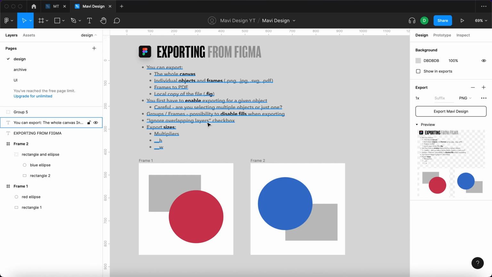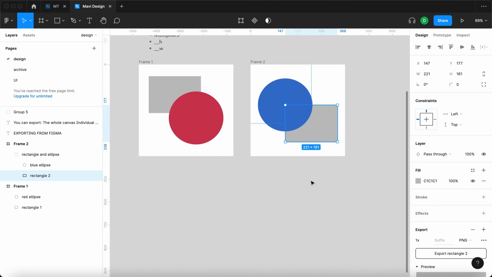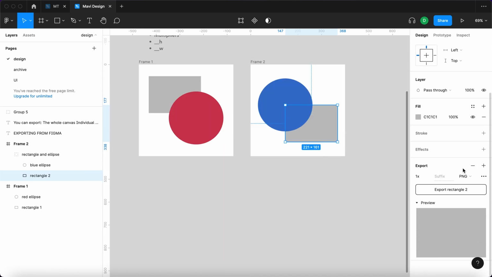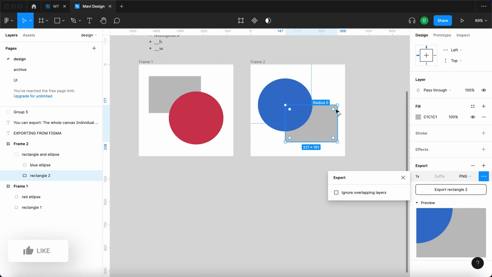And there's also a very handy feature that says ignore overlapping layers. So when you're exporting this, let's say this gray rectangle, I already enabled the export settings for this one, but let's say that I would want to export this whole area, including this blue ellipse. I can do that. I can go here to export settings and then uncheck ignore overlapping layers. This is what happens. So Figma takes anything you can see within the borders of this object, and then just puts all of that into an image. Usually you don't want to do that, but when you do, this is the way to do it. It kind of samples all the layers that you can see.